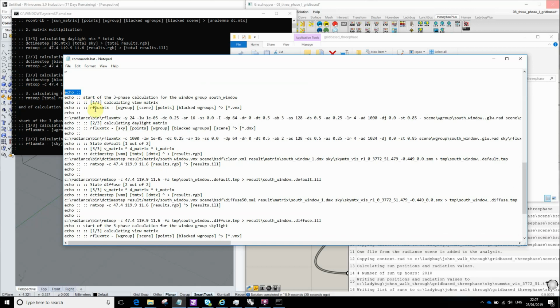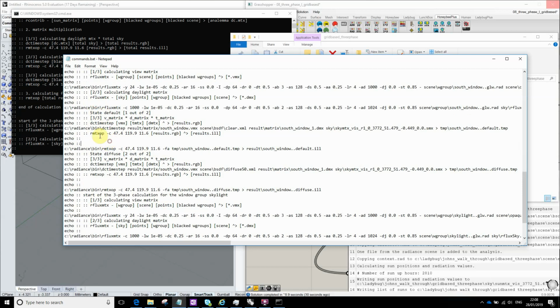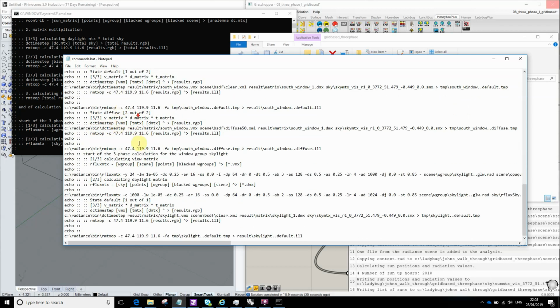Echo means just write it, don't do it. This is like a comment. Like in Python, you do the, is it three quote marks, and you write your comment. Echo is the command line version of that. Okay, and basically you go down. I'm not going to tell you how Radiance works, so this is way beyond the scope.